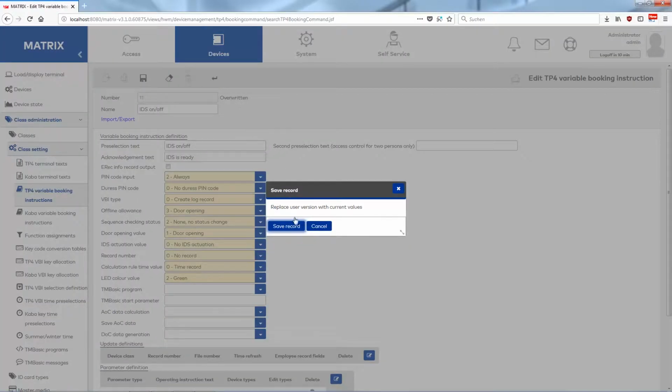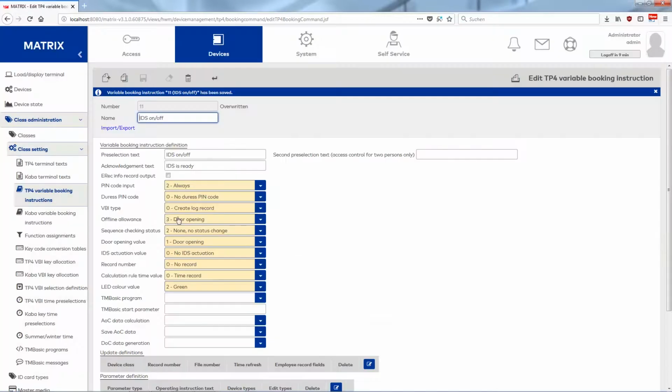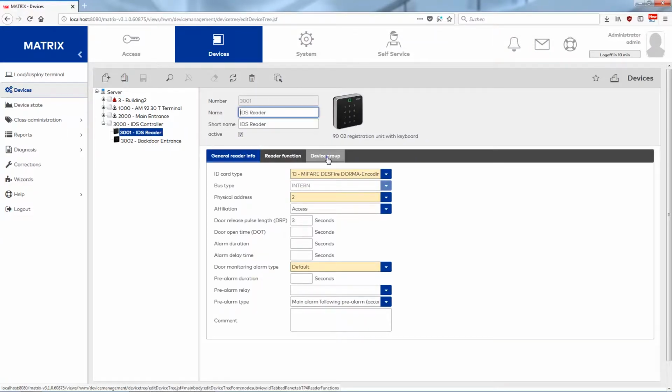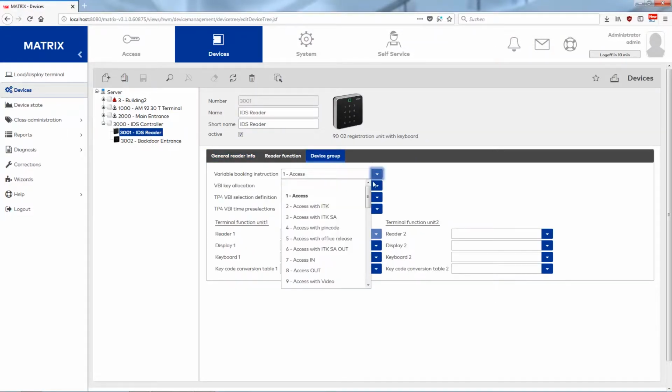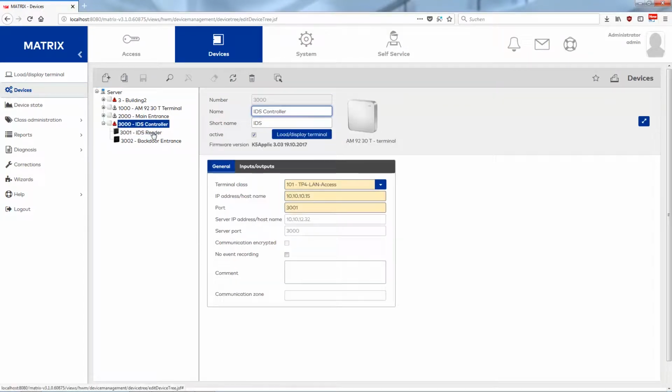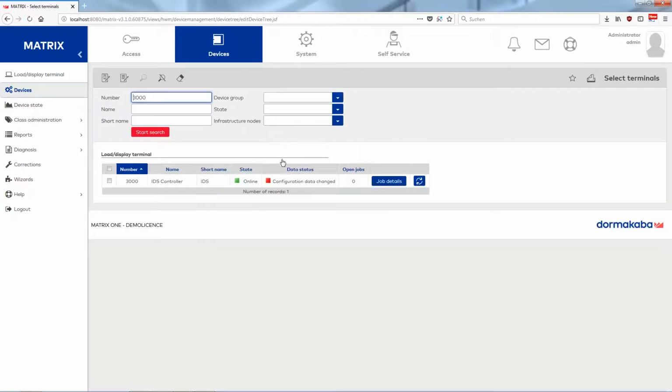To arm and disarm an IDS, you need at least one reader connected to a terminal. Booking on this reader will activate and deactivate the IDS. Select the reader and go to Device Group. Change the variable booking instruction to 11 IDS on/off. Then transfer the data onto the terminal.